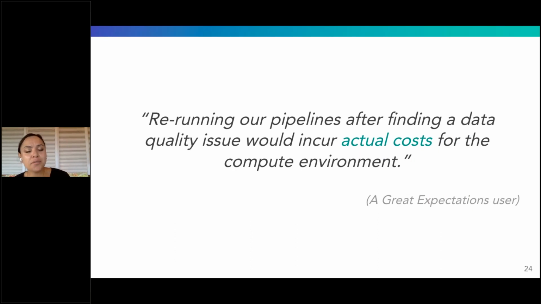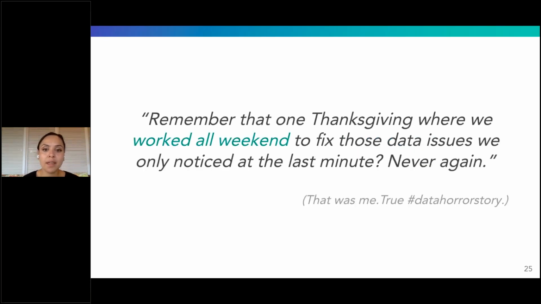Another issue that's actually really interesting to call out: another team of users said that rerunning data pipelines after finding a data quality issue would incur actual costs for the compute environment. So if you have a very heavy data pipeline where you actually pay for your compute to rerun it, that incurs actual costs, right? Obviously, in the grand scheme of things, maybe that's not huge, but it'll probably add up, and it's something that you have to explain, right? And it's something that you can prevent by having tests in place and not running your pipelines just spuriously.